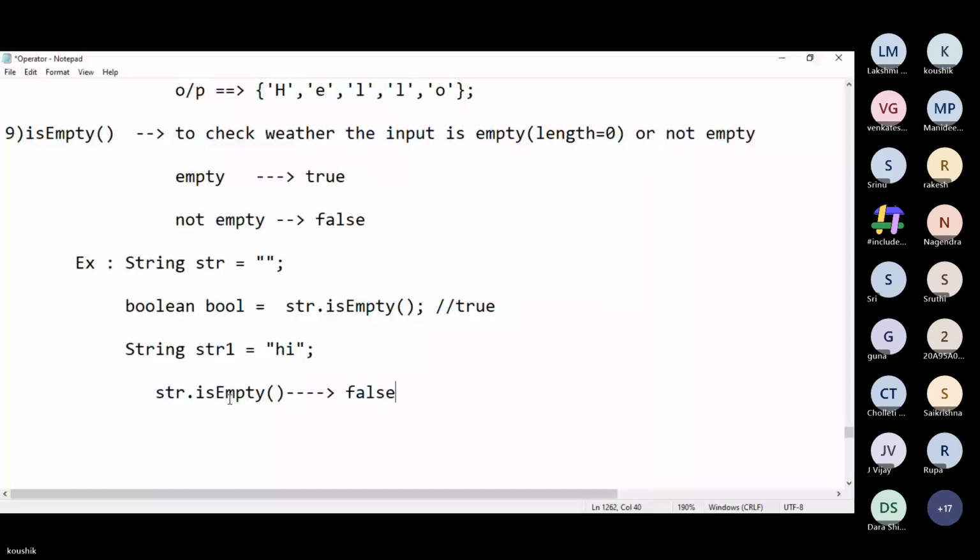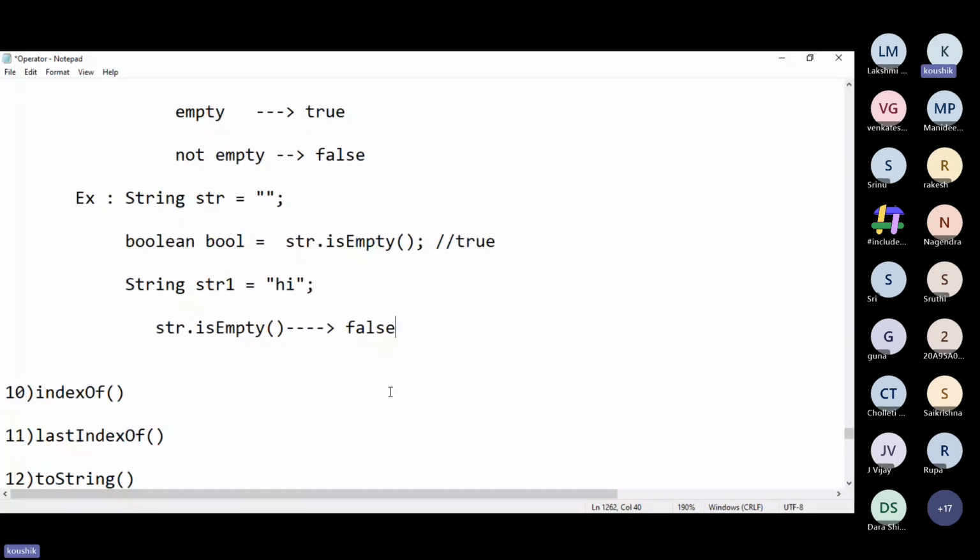This is the isEmpty method. Okay, now index of.